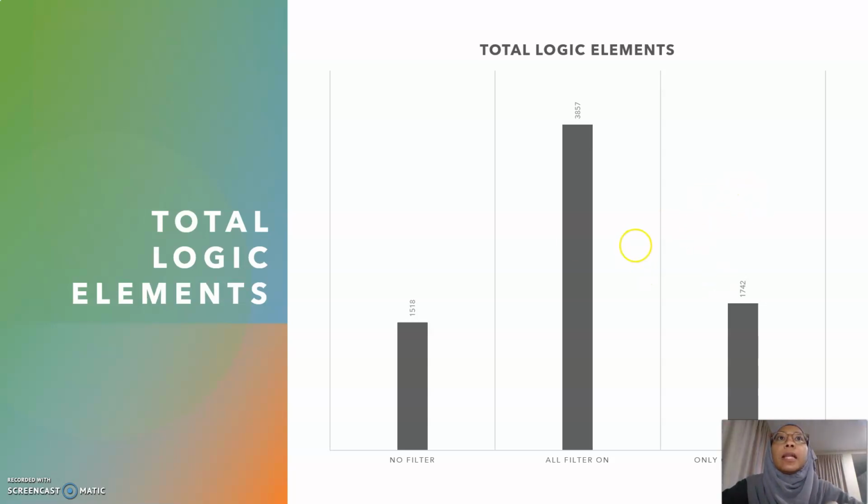This is the total logic elements used on the FPGA board. As expected, if you don't use any filter, the number of total logic elements used is lower. But if we turn on all the filters, it becomes two times larger. And if you just use one filter, there is a slightly increased number of total logic elements compared to no filter. But we don't want to just use one filter, as I mentioned earlier, because the image quality is not so good.